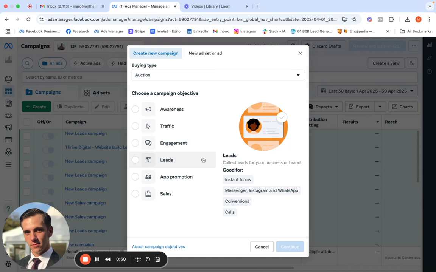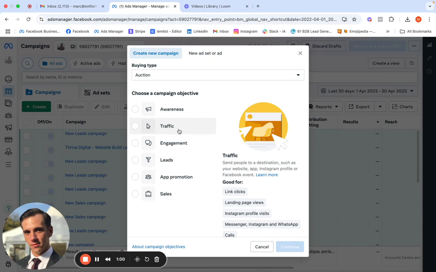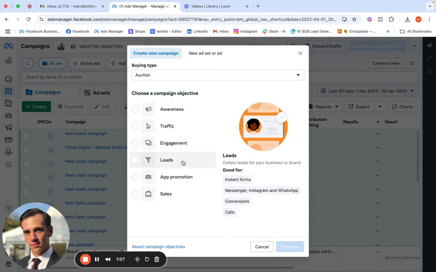Which means it doesn't go automatically into your CRM that you use on the back end, but there's a way that you can link it. Or I would go with sales, and that would do it on the back end. You can also do traffic, but it's more designed for people that just want to season the pixel a little bit. So what I would do is always go with leads.